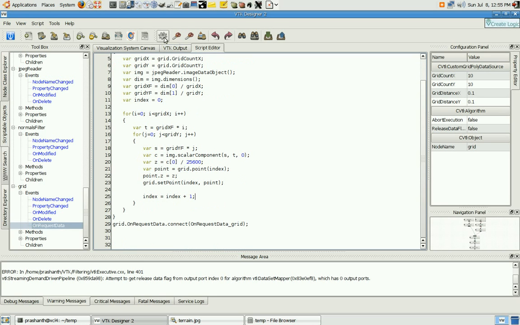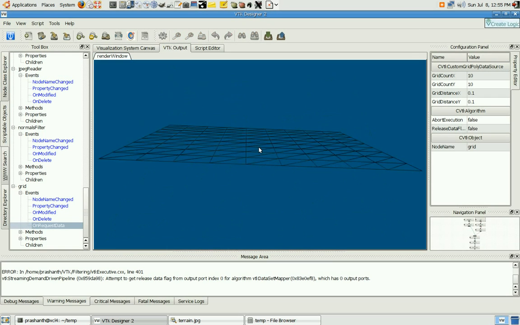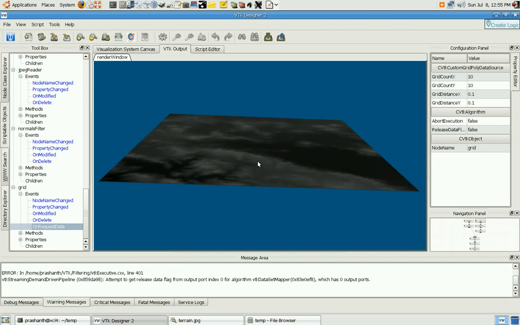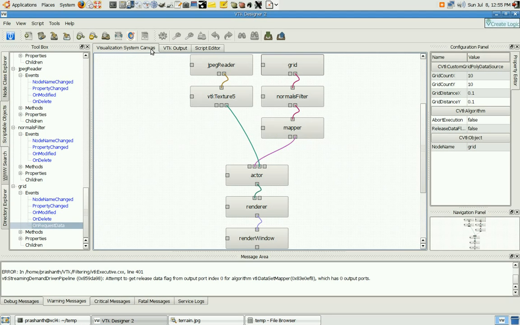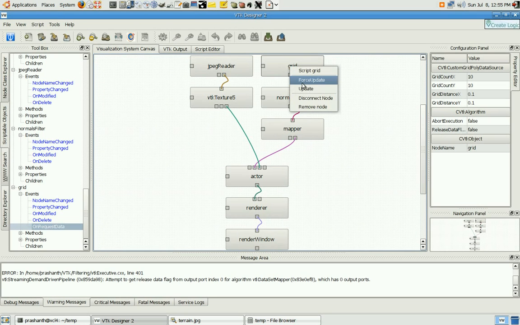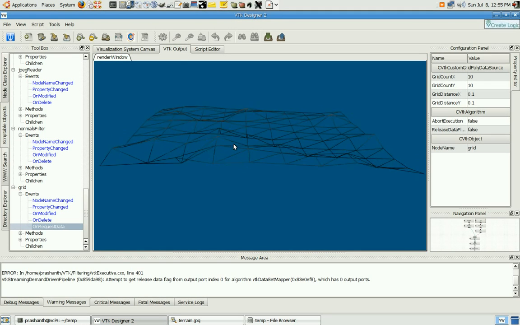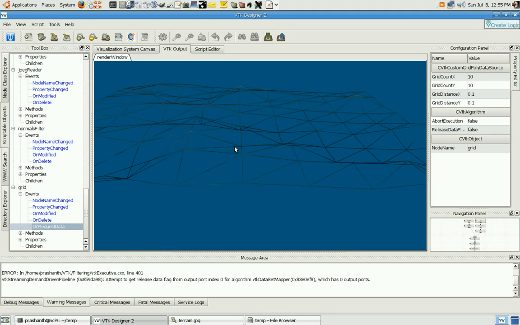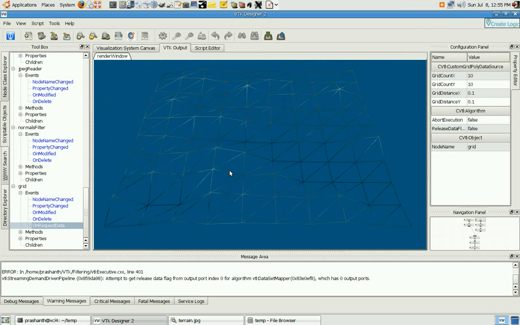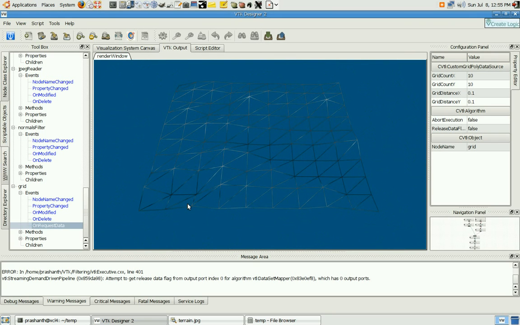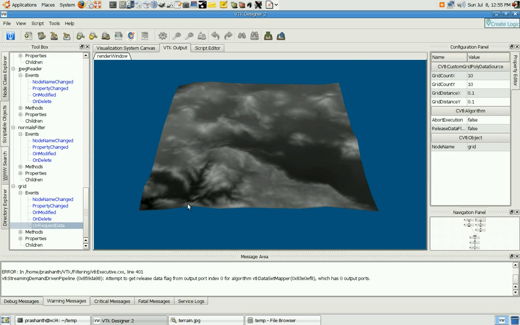So I'm going to execute this script, and I go to VTK output and I see that the grid is still not formed, it's still a plane. So what I do here is I go to the grid and I ask it to forcefully update itself, and you'll notice that the grid has now been altered to become a terrain, but the resolution of the terrain isn't high enough for us to see a good quality terrain.